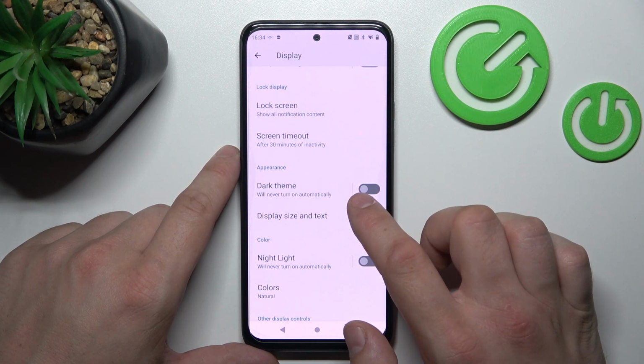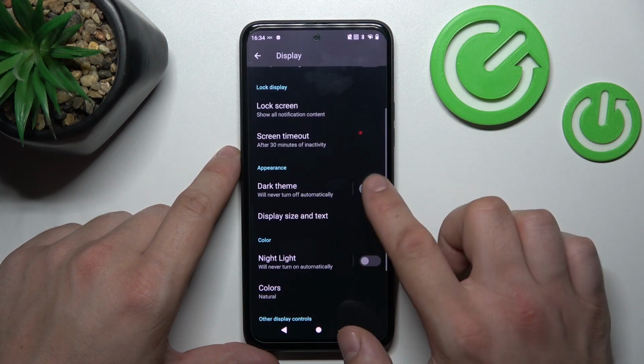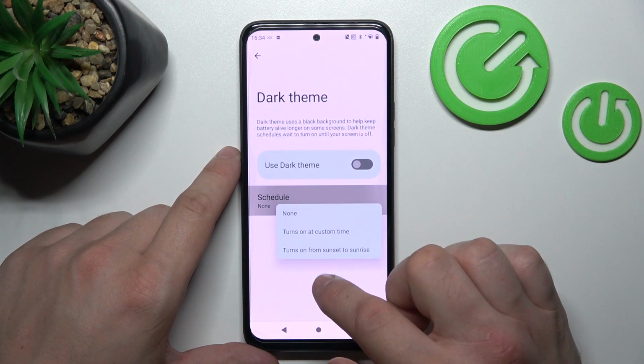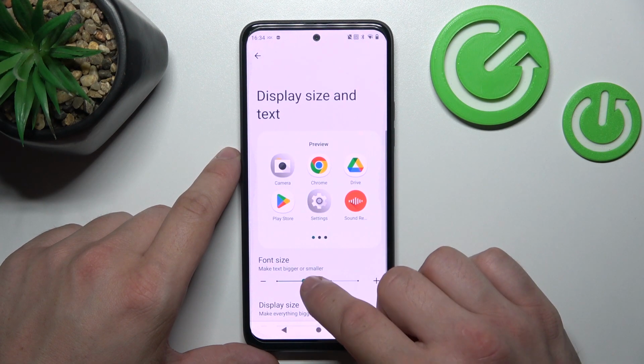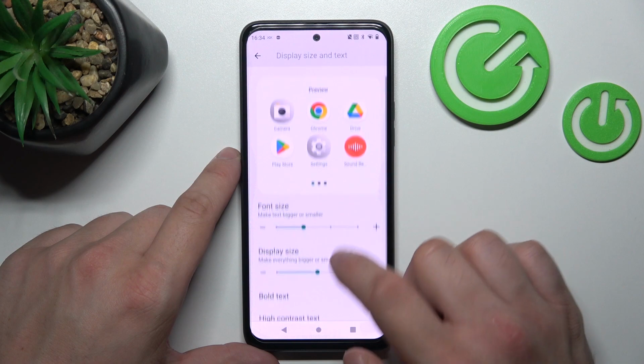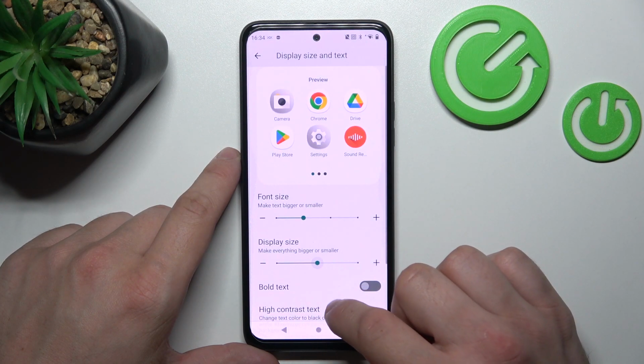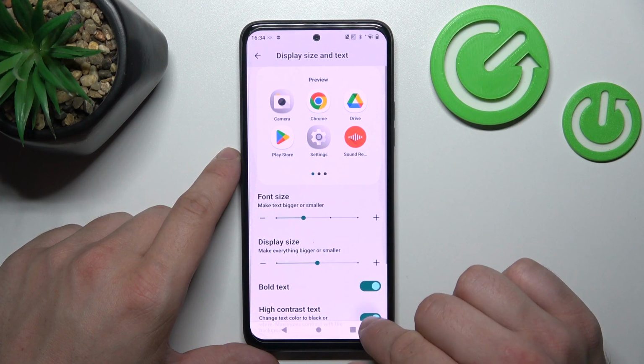Then, we can enable or disable dark theme, schedule it, change display size and text size, also enable bold text and high contrast text.